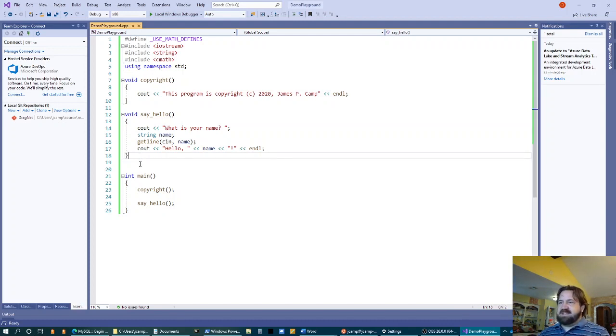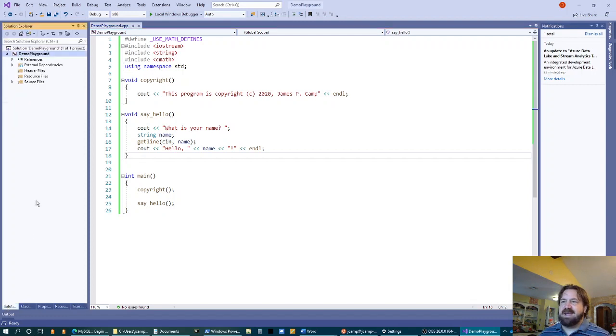In a little bit more advanced C++, you can also add a new source file. Right now this is demoplayground.cpp, but I could add a mycommonfunctions.cpp to this and move copyright and say hello to that, and then I don't even have to do any copying and pasting. I just take that file and include it in all of my projects.